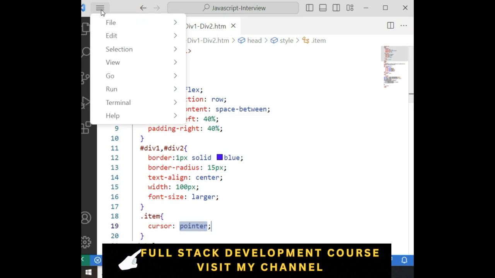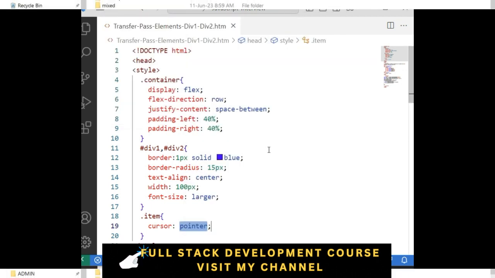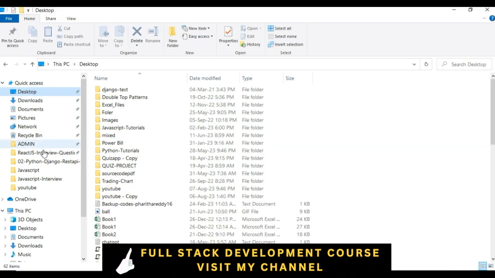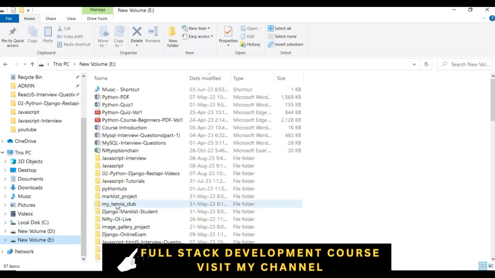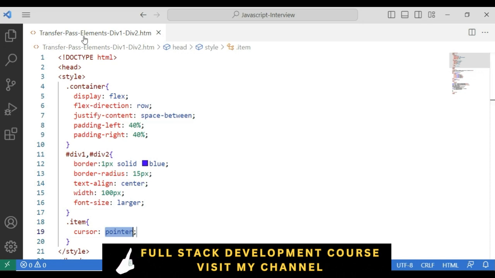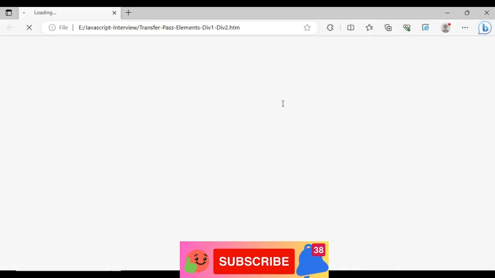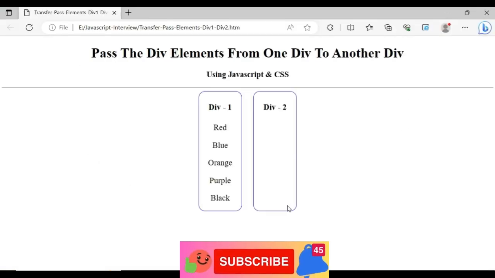Now let's save this file. We'll check the final output of our application. For that we need to open the file explorer. The folder I have created in the E drive, and the folder name is JavaScript interview, and this is the file name, transfer pass elements div1 and div2. Let's open that one. And here we got the final output of our application.